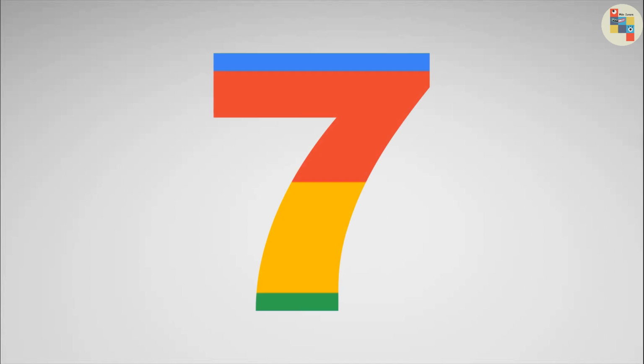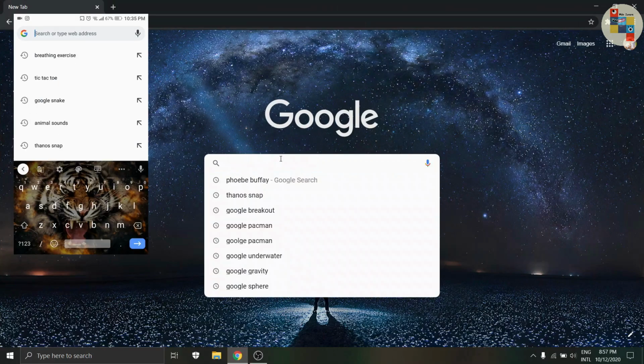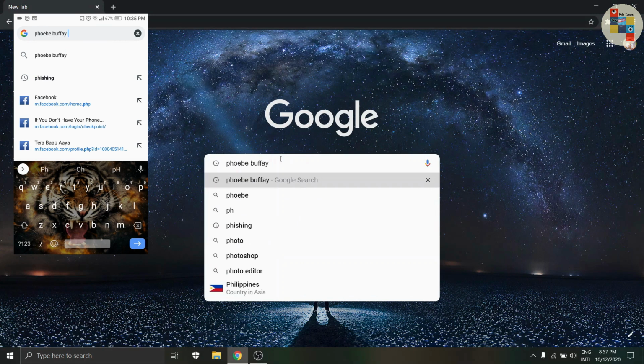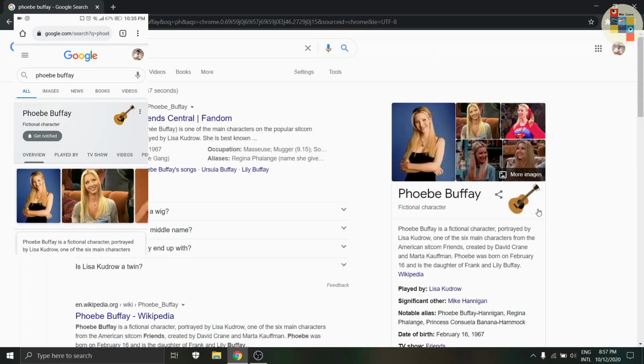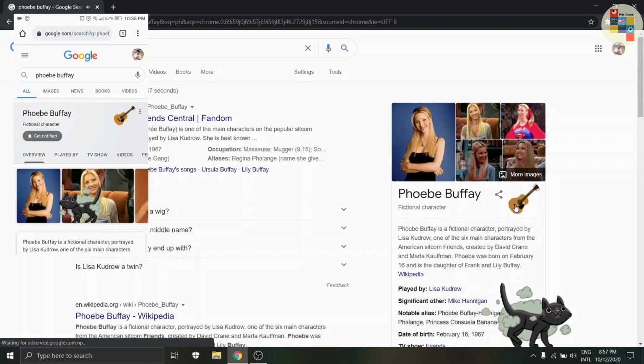Number 7. This is really amazing and I actually love this. Open your browser and search Phoebe Buffet and you will see a small guitar somewhere on the screen. Just click that and see what happens.